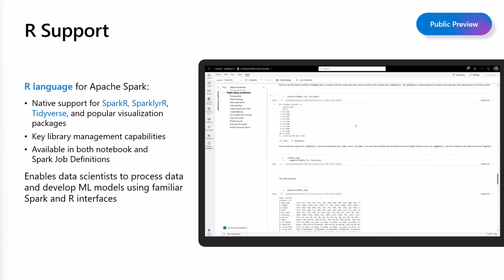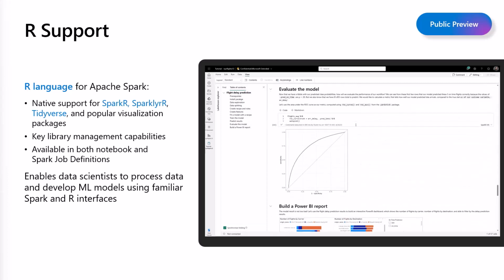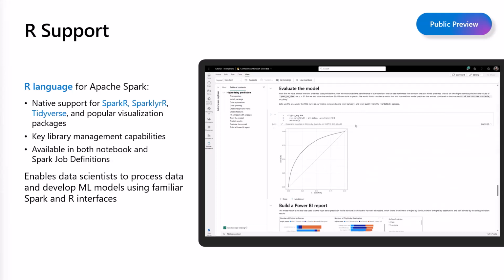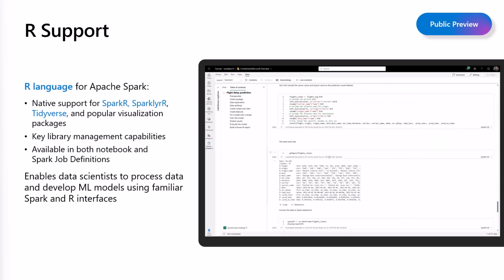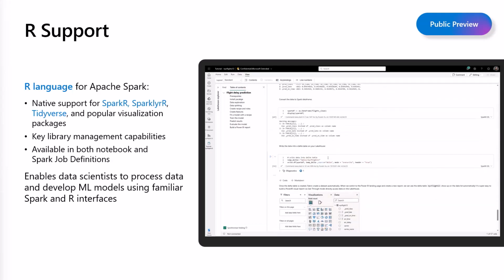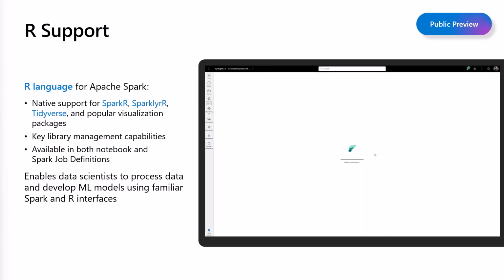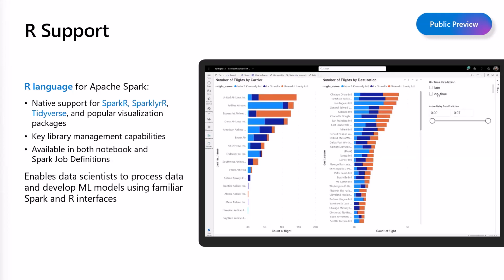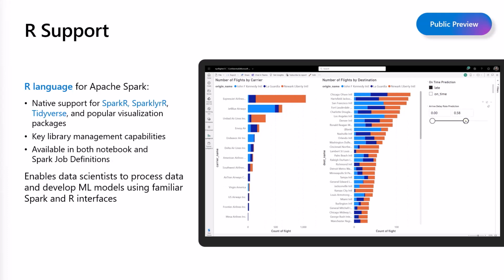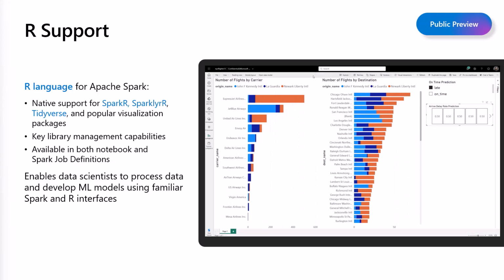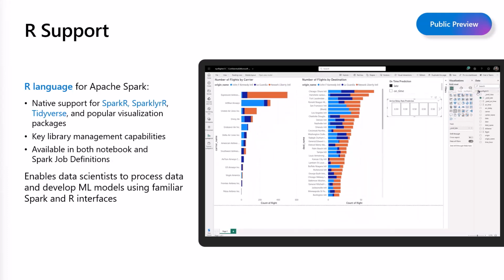Microsoft Fabric also offers R support. This means that notebooks can be authored using the R language. Built-in R support has been added for SparkR and sparklyr. This makes it easy for data scientists to develop machine learning models using familiar interfaces with the R language. R can be used both from notebooks and Spark job definitions.